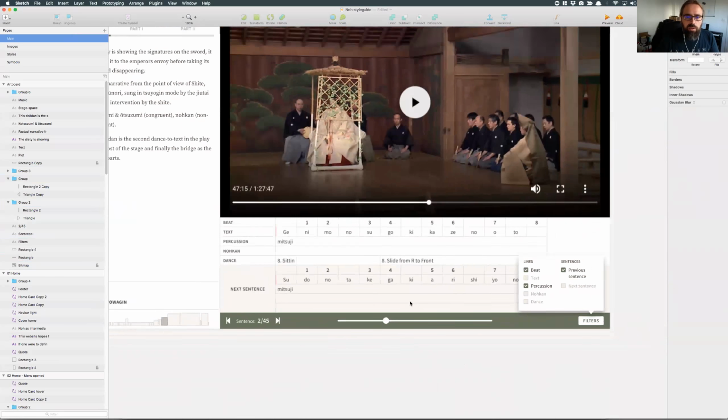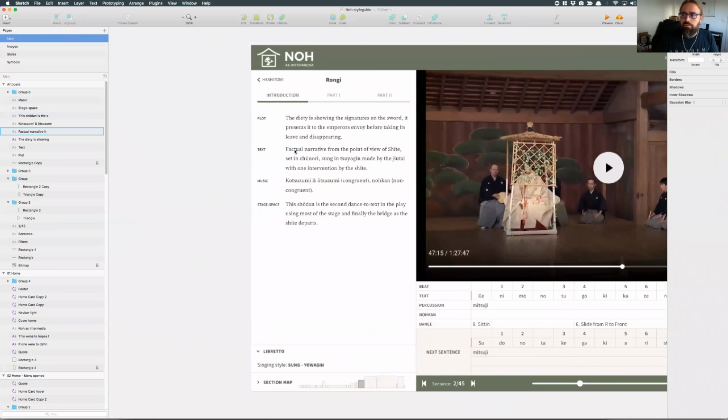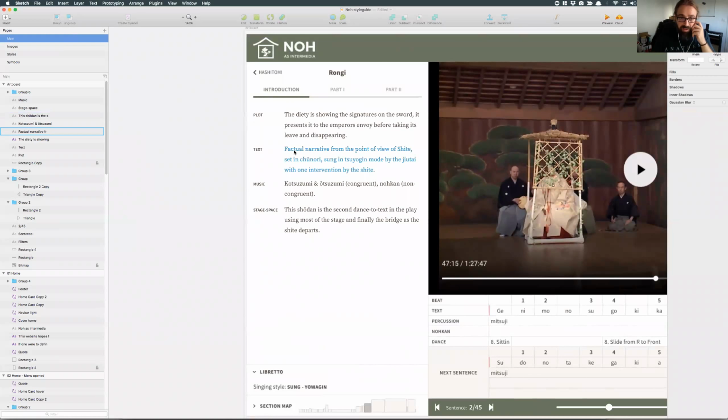In the last meeting with Jarek and Francois, we also discussed that every section is going to have an introduction with these four main aspects, which will be the plot, text, music, and stage space, with a small description of the general terms of this section. This content could be added into the introduction tab on top of it.